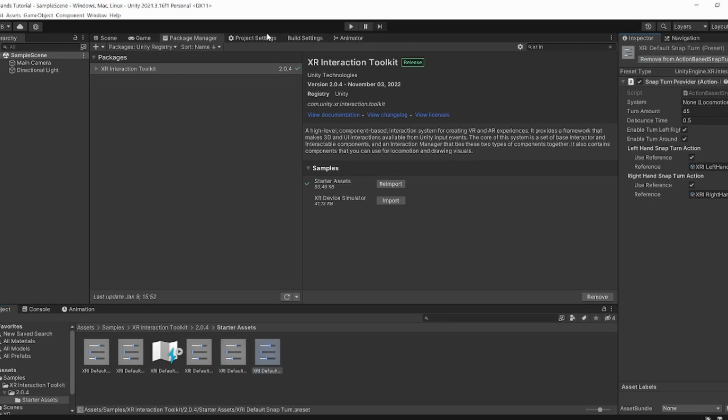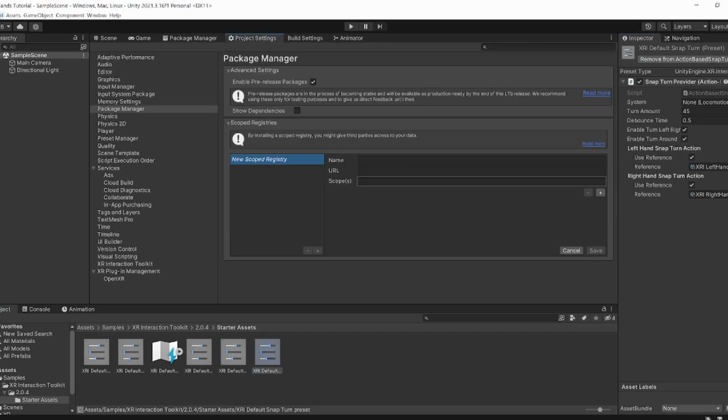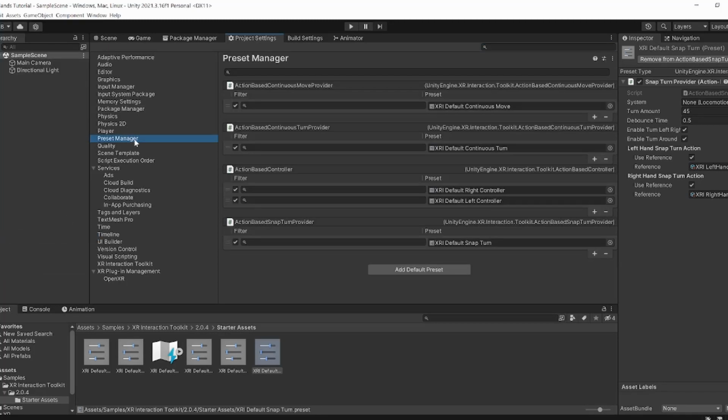Now you need to go to the project settings again, Edit, Project Settings, and Preset Manager. Now get these two, the right controller and the left controller. Here type right and left. This is so I can know which one is which, because it strangely doesn't know it.